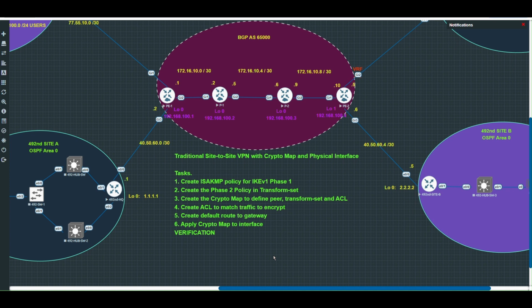Today we're going to be talking about traditional site-to-site VPNs, and specifically the crypto map on a physical interface. You can do this on a logical interface, such as a tunnel interface, but we're going to talk about the crypto map on the physical interface. So yeah, this is Noble configurations, and I'll drop some knowledge along the way, and I'll show you how to configure it, and then also how to verify that your traffic is being encrypted. So yeah, let's get to it.